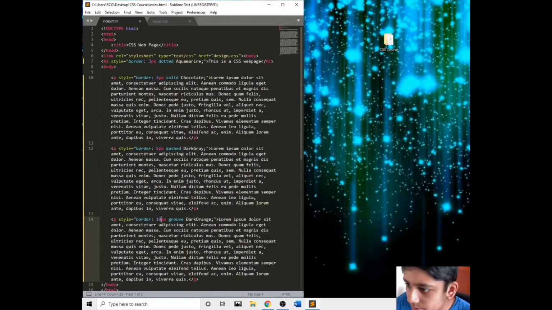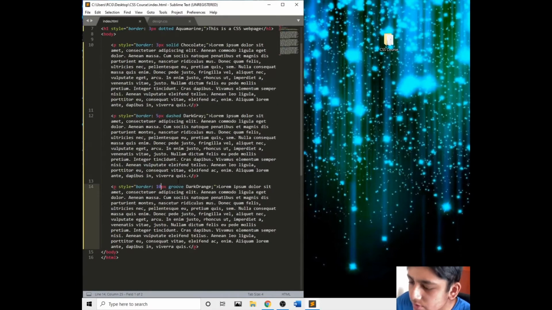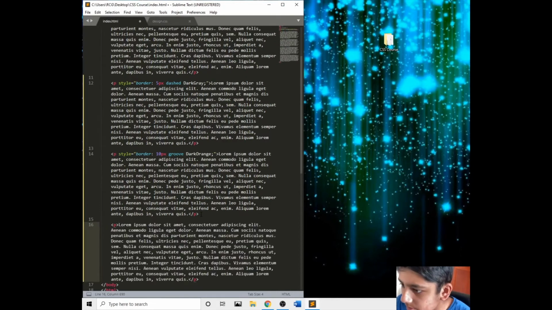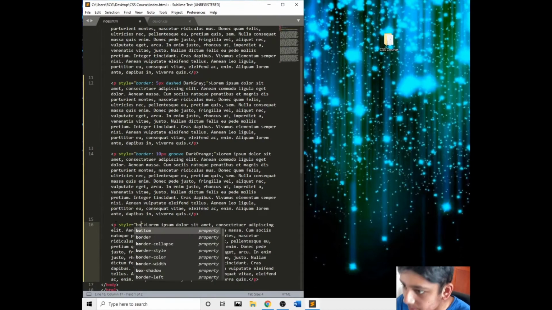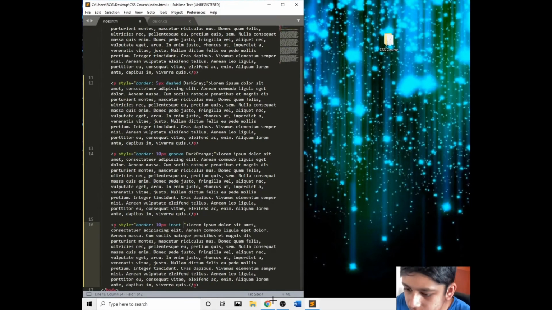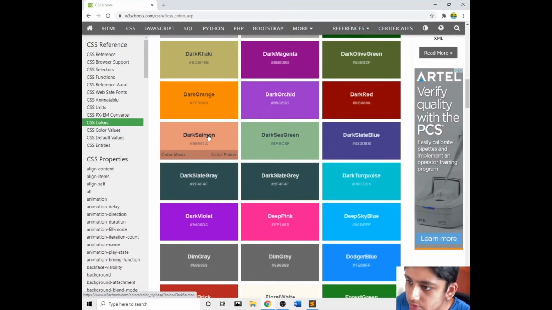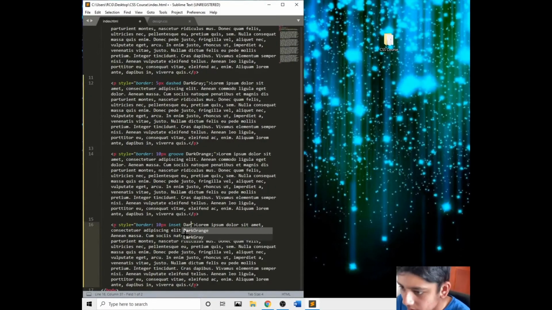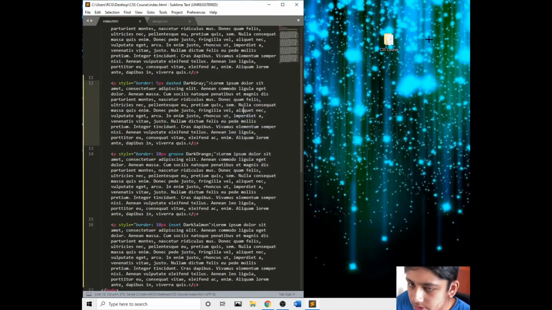So that's groove, and then we could also go through inset and outset right here. So if we just do P again, then paste that in, then style, border right here, then we could do 10 pixels again, then we could do inset. This time we could do dark sea green or dark salmon. We could do dark salmon. So dark salmon right here.